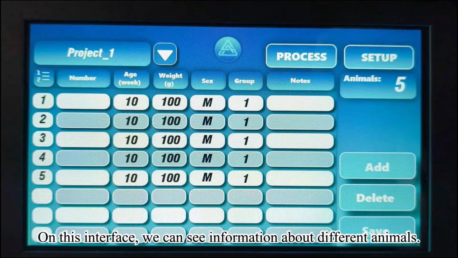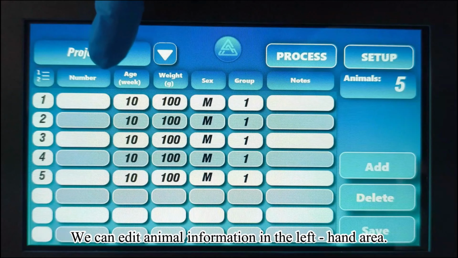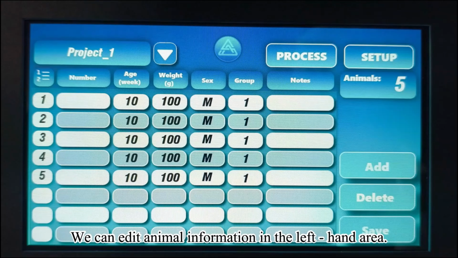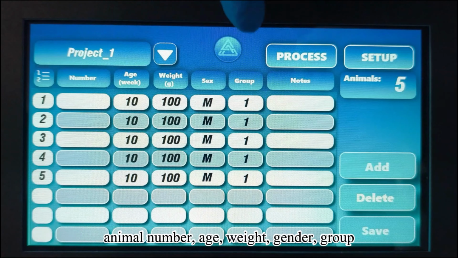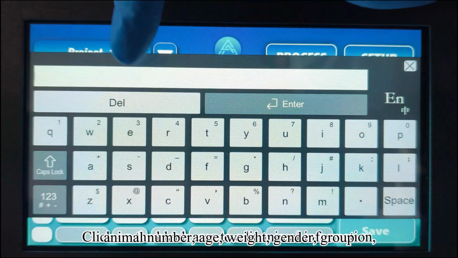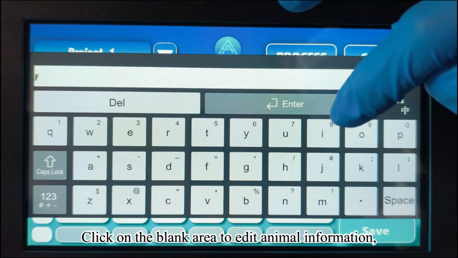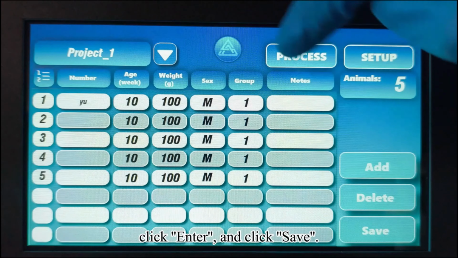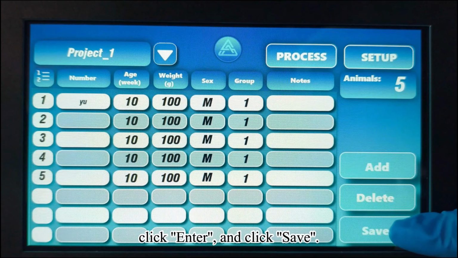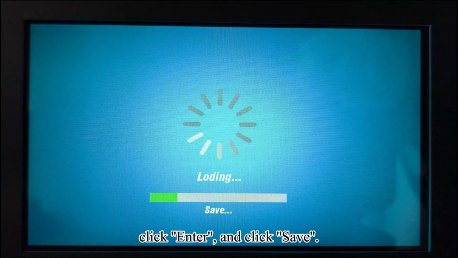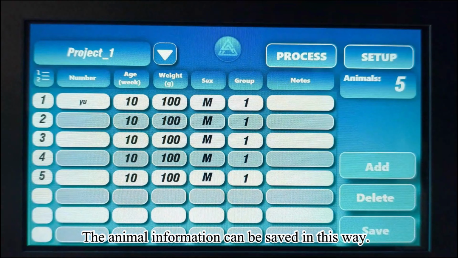On this interface, we can see information about different animals. We can edit animal information in the left-hand area. From left to right, they are animal number, age, weight, gender, group. Click on the blank area to edit animal information. Click Enter and click Save. The animal information can be saved in this way.